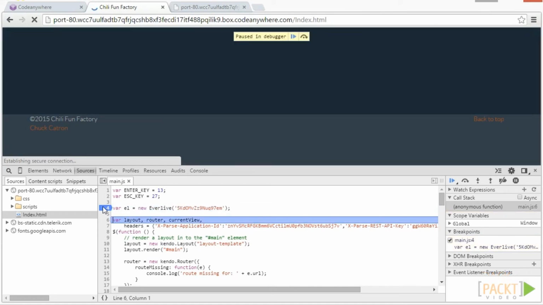Now go ahead and hit the F10 key. F10 causes the code to step to the very next line. It will continue to step line by line and step over any functions.